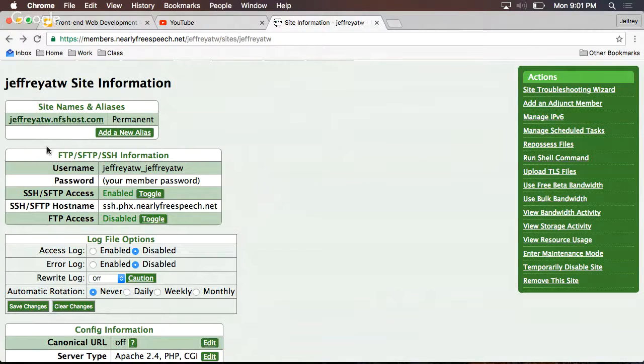And so here's the information to be able to connect to it. I'm going to use my password. This is the username I'm going to connect with. And this is the host to which I'm going to connect. But again, I'm not going to use my browser. I recommended that you install FileZilla. FileZilla is an SFTP program.